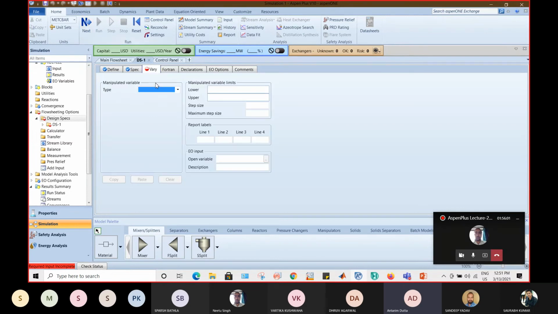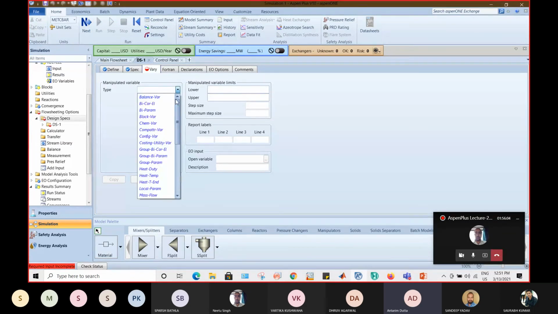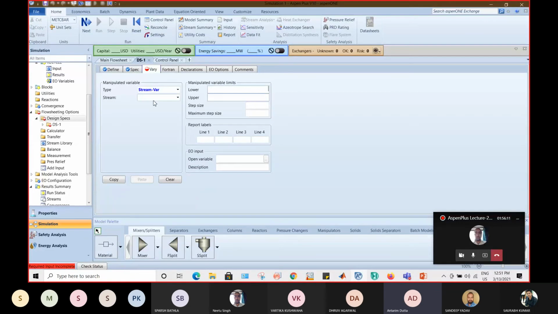Now let me give some idea regarding the vary. Once I was there, I will hit next. This is vary. Vary what? Vary my recycle stream, which is a stream variable. Again, I will say stream variable, and this stream is my recycle stream, and the variable is my mole flow. Vary from 10 to 80. I will keep the range same. I will say step size is 1, and rest all is done. Or you can leave this also. We are not bothered about the step size.